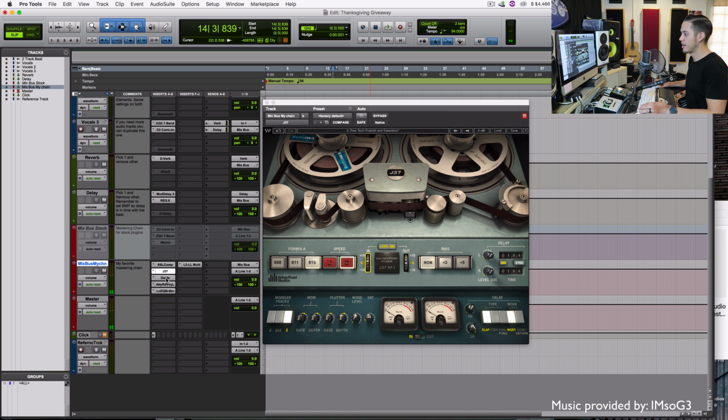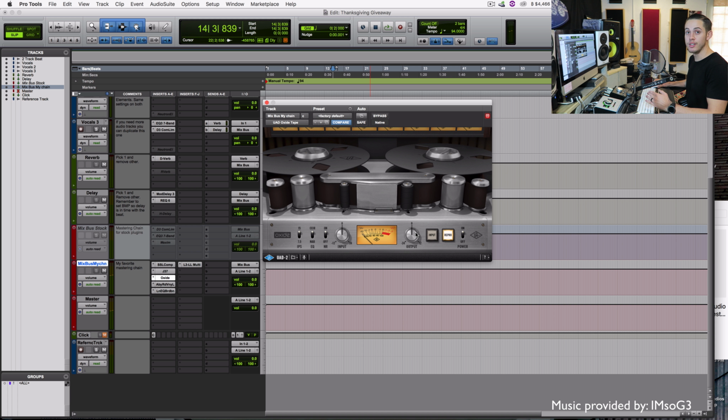So right around there. Aux side, it's all set up. All you have to do is set your input and your output.